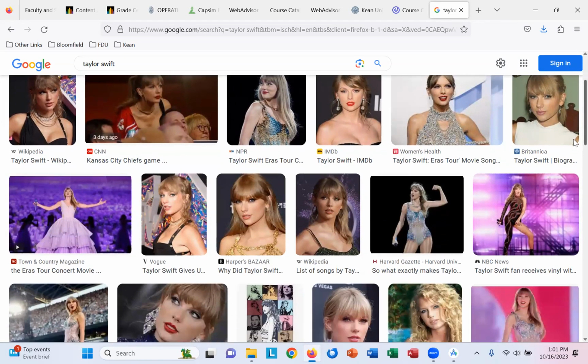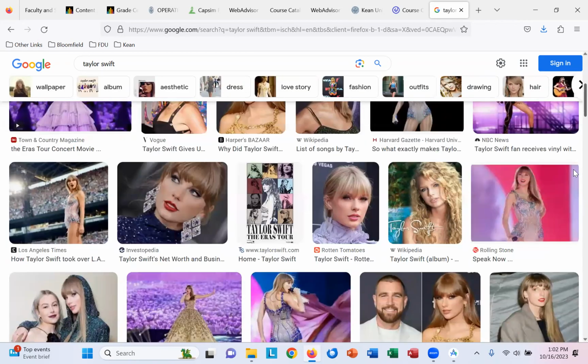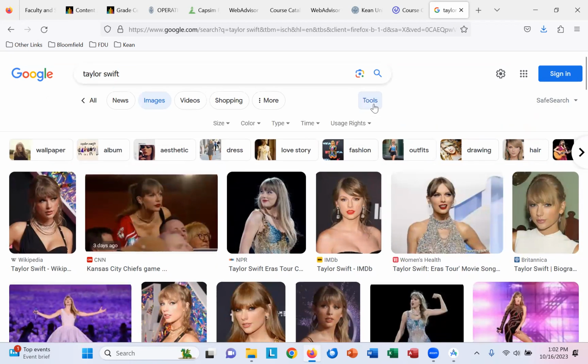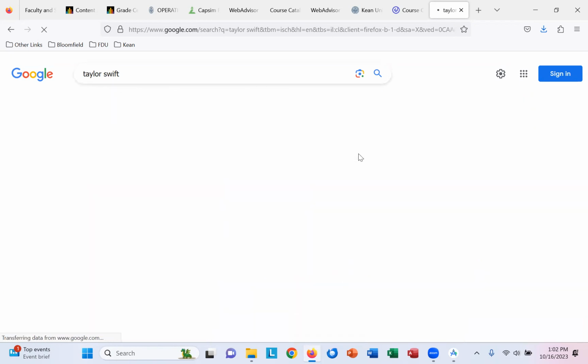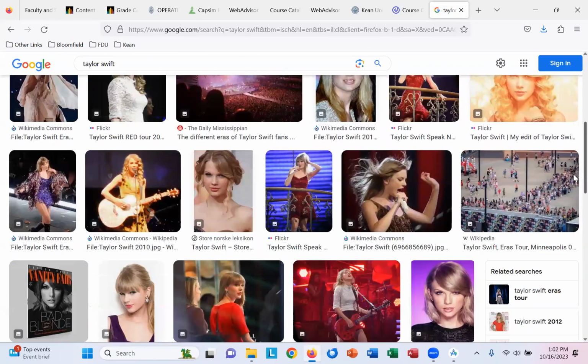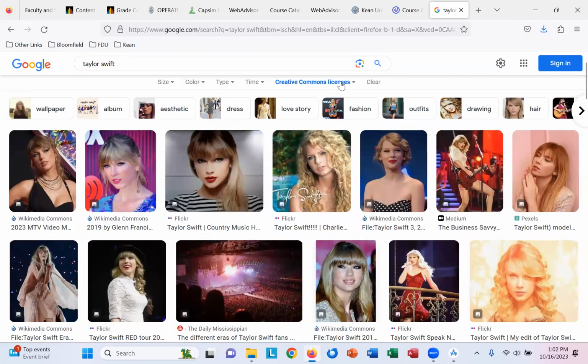So if you wanted to use it, you would either have to pay them, or they could technically send you a cease and desist saying, oh, you can't use this. So that's why the usage rights options for searching within Google Images is there. So Creative Commons, you can use any of those available pictures. They're licensed for use in any creative capacity.